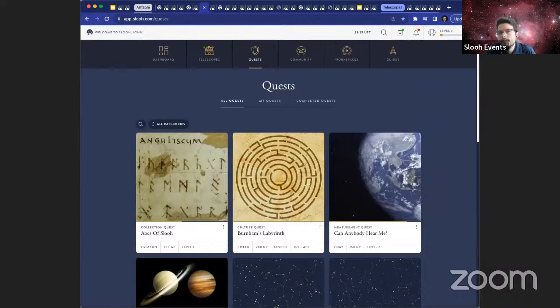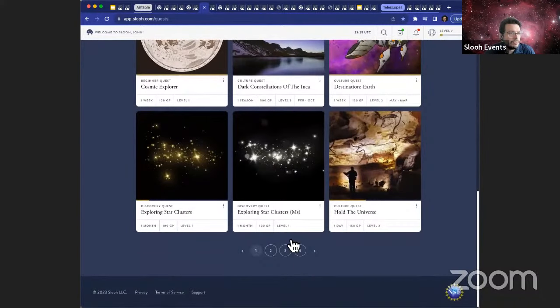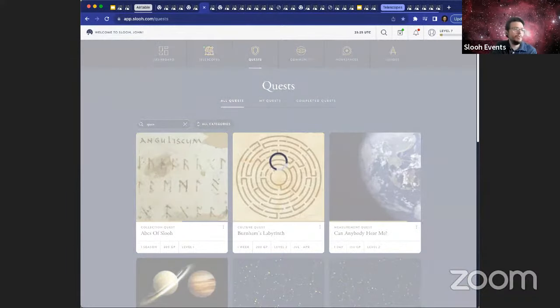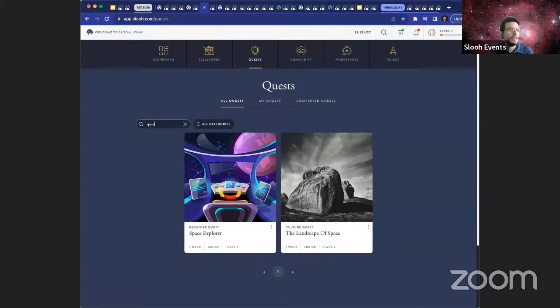Now I want to show you the Space Explorer quest. It's an all new elementary school quest that was published just a week ago. Now, since all of these are put in alphabetically, you could go through this way and look through to get to Space Explorer, but we have this all new filtering search function where if you click on this magnifying glass, you can just type in space and boom, it's going to give you all of the quests that have space in the title. So we have Landscape of Space and we have Space Explorer. So let's take a look through Space Explorer.